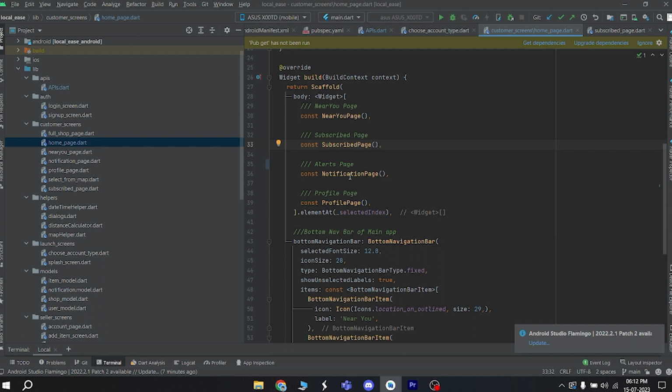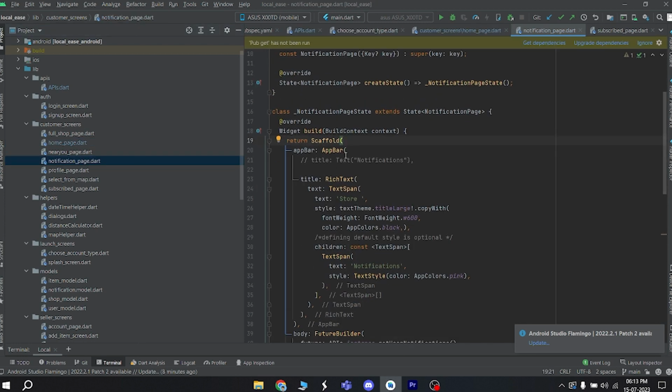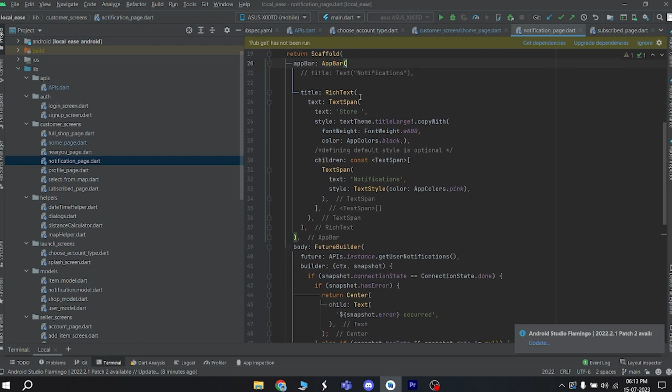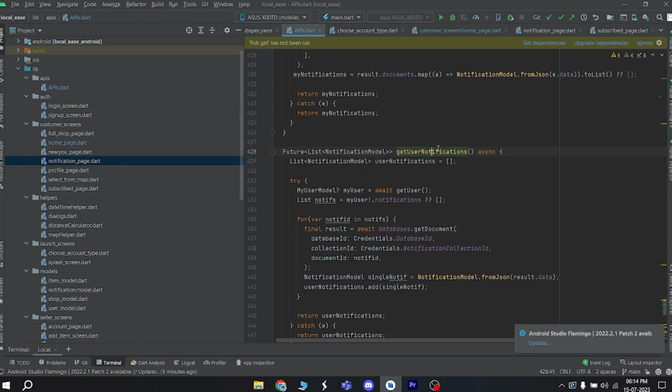Next, we have the notification page to show all our alerts. So inside this consumer screen folder, again, we have the notification page.dart file. In the notification page, first we have a scaffold. Inside the scaffold, we have an app bar with some text. And then in the body, again, we have a future builder widget. In the future parameter, we are passing this get user notification function from our APIs class. Get user notification function is a future type function which returns the list of notification model.